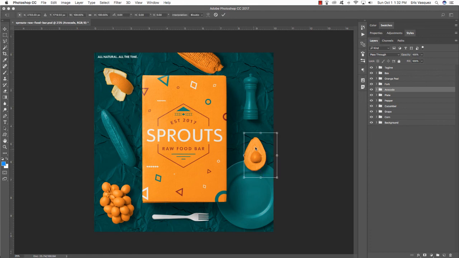Now from here, I'll press Command T to do a free transform, and maybe just make it a little bit larger by holding the Shift key and dragging outwards a bit. And then I'm just going to rotate this avocado counterclockwise, move it down here, and just play around with the position a bit. So at this point, our design is all set up. We've created this really cool raw food bar branding mock-up.